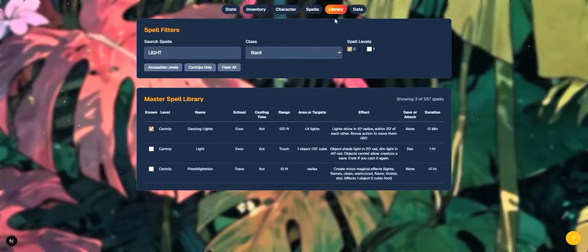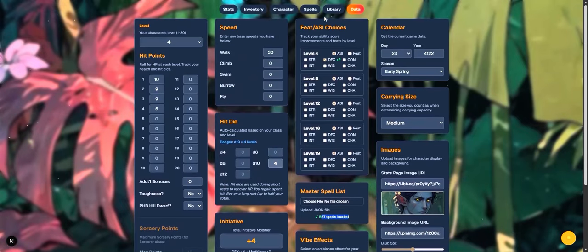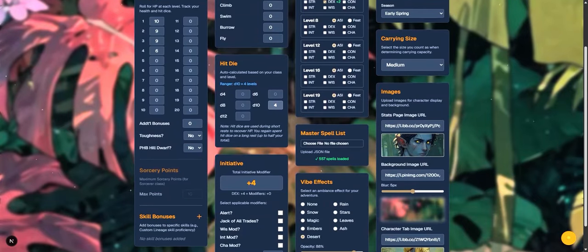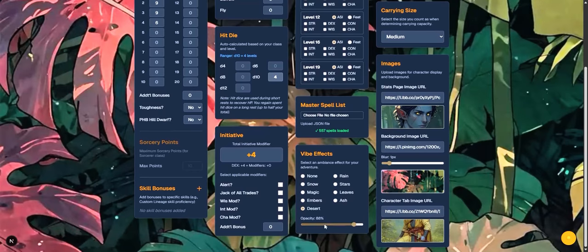Let me look at the data page, 557 spells we added, all that can be quickly checked out. On the data page, while we're here, I'll show you can change the calendar on the front page and your hit points, your images, your back images. You can change the blur or the opacity. There you go. You can change your image of the character as well to anything you would like.